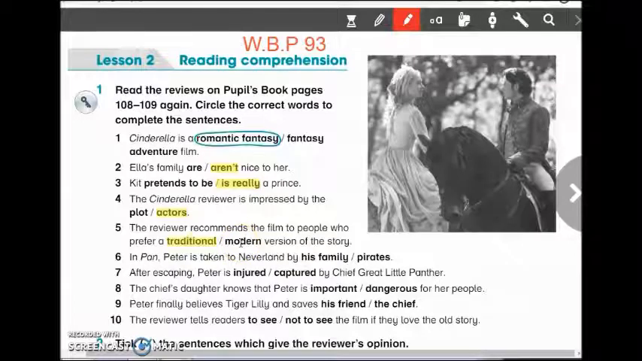أو المحدثة. Number 6. In Pan, Peter is taken to Neverland by his family or the pirates. Excellent, girls, by the pirates. Number 7. After escaping, Peter is injured or captured. Chief, Great Little Panther. Excellent, captured.